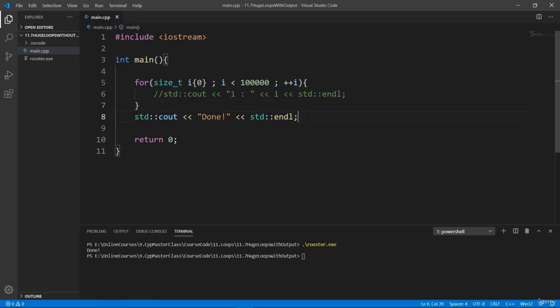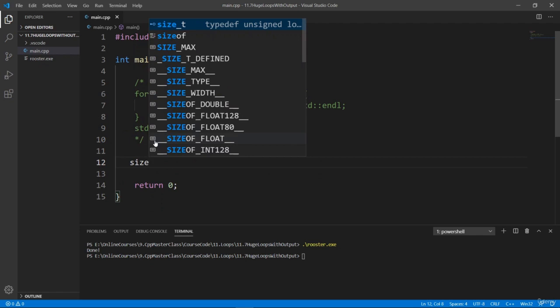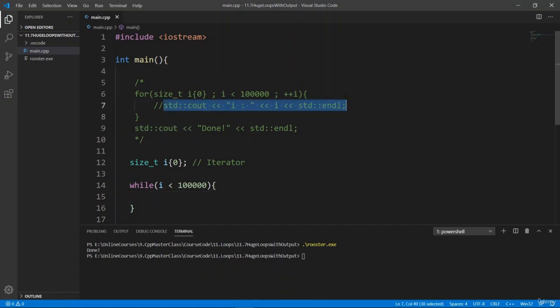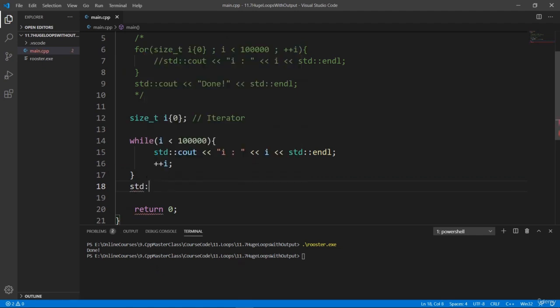So if we change this program here to use while, let's comment this out, and we're going to say size_t. We're going to put in place our iterator, let's say i. And we're going to say while i less than 100,000, and we're going to print out i. Let's do that. We're going to go inside and put in the code to print i. And we're going to put in our incrementation, plus plus i. And at the end, print done, so that we can see that the program is really done.